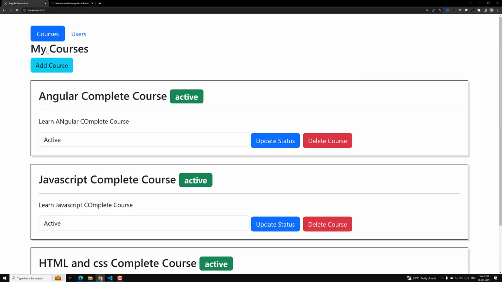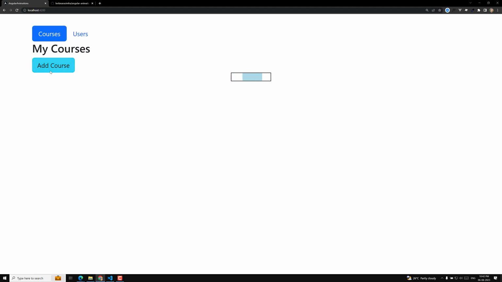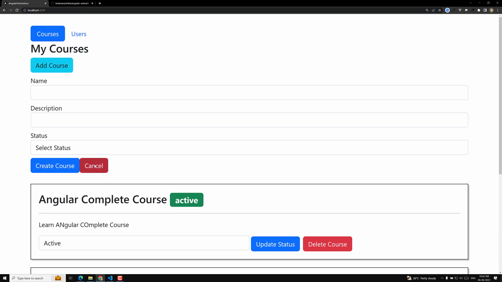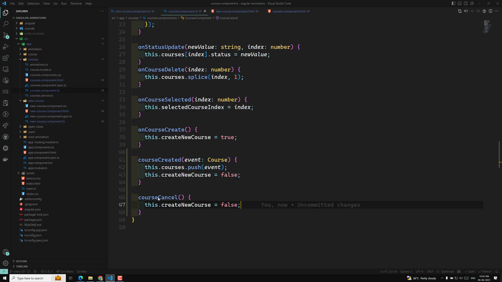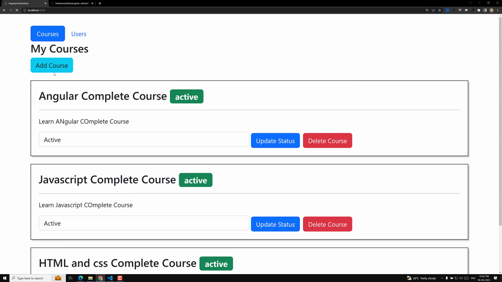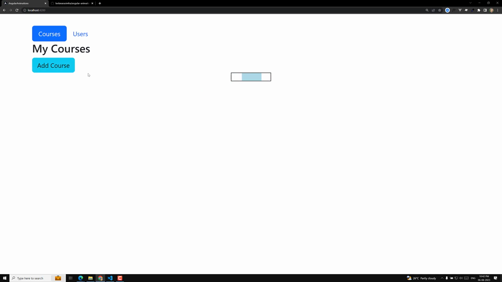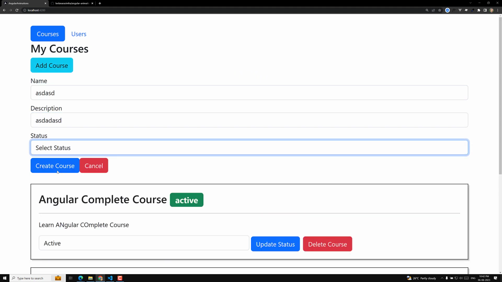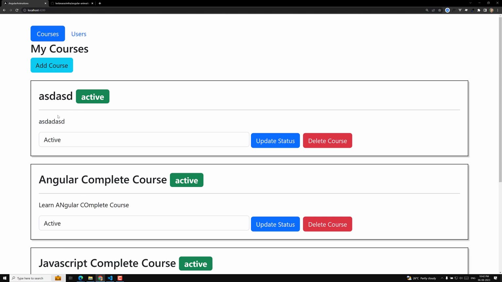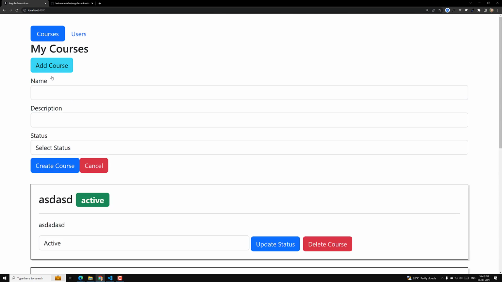Now if you try to see here, I will click on this add course, and if I click on cancel, it will be removed. So now we have successfully implemented everything. Now if you want, instead of push, I can do unshift, so that the recently added course will come at the top. Now if I click on add course, I do all these things, and I click on active create course. See, the course has come at the top. So now we have successfully implemented this one.